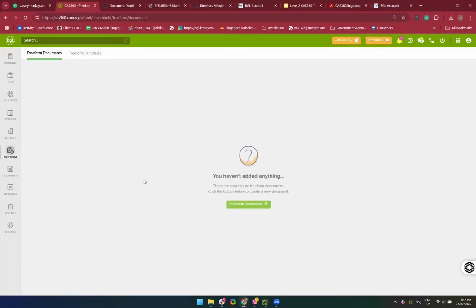The freeform tool allows you to create freeform documents that are outside of the software. These are not standard documents produced by CAS 360, things like, for example, your agreement forms. This is not part of the whole package of the software. We don't produce this document within CAS 360, so you can add that in and save it to use and attach it to companies.